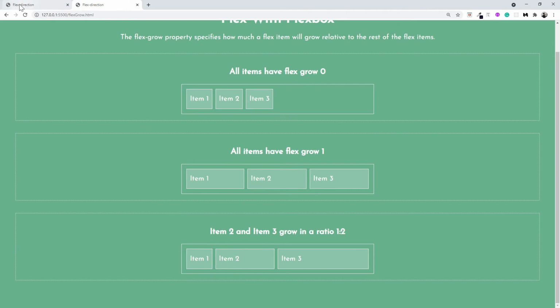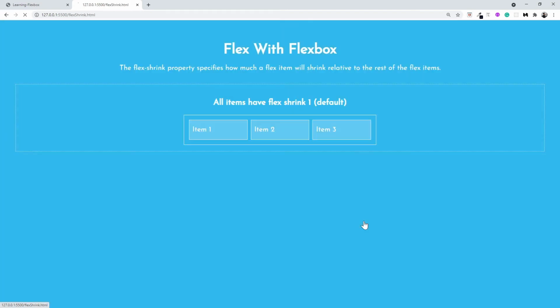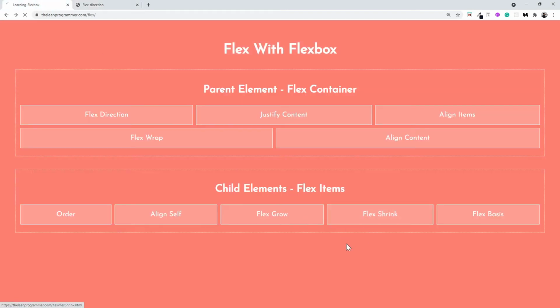This is something where a lot of people actually get confused in this concept, and this is something which you will not, because you have already understood flex-grow. Before ending this video, let's have a look at flex-shrink as well, because it's very similar.